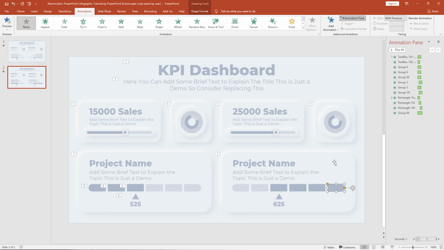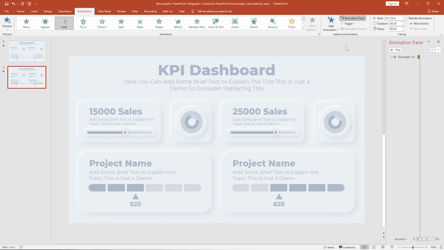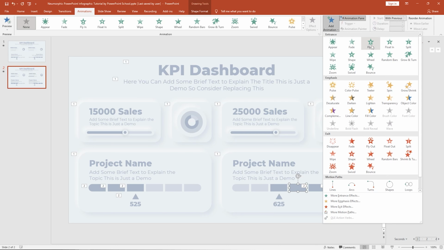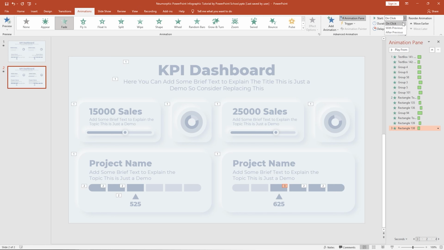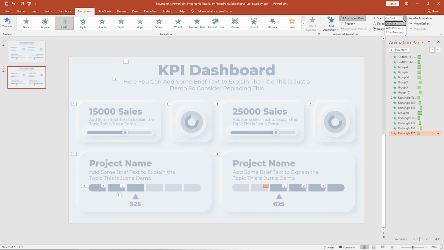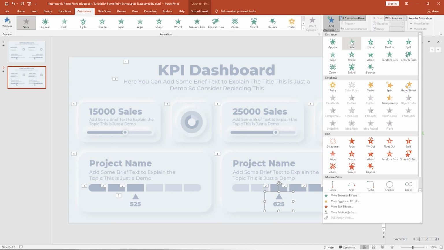Select this particular shape, from add animation, select fade, set start with previous, and then select the second shape. Do the same, from add animation, select fade, set start with previous, duration 0.50 second, increase the delay 0.25 second. Select the third one, from add animation, select fade, set the animation time start with previous, duration 0.50 second, increase the delay 0.50 second. Select the last one, from add animation, select fade once again, set the animation time start with previous, duration 0.50 second, increase the delay 0.25 second more.